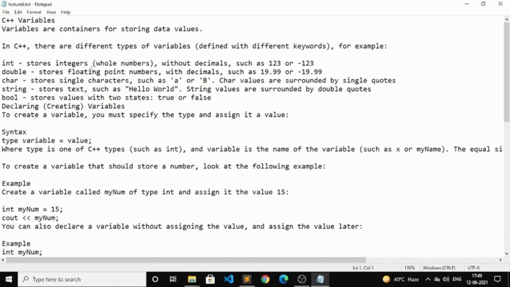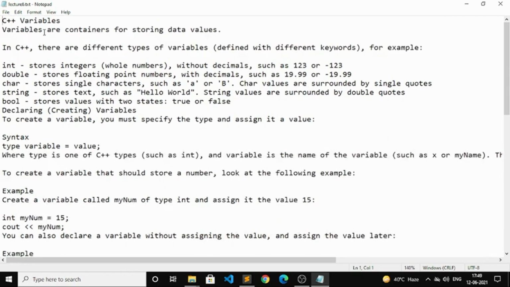Today we are going to study about C++ variables. So let's see what it is. Variables are containers for storing data values. They help you store the data values that you are going to use in your coding.